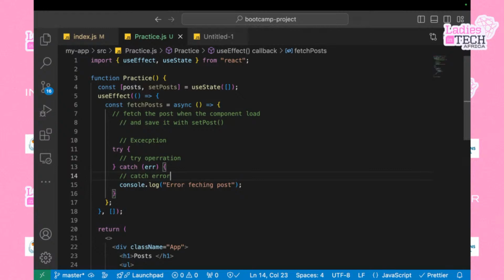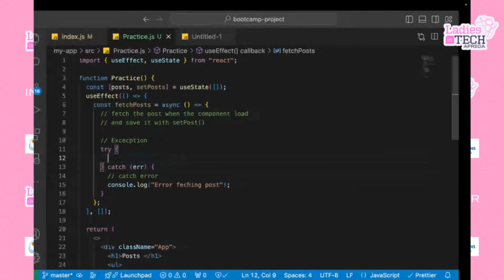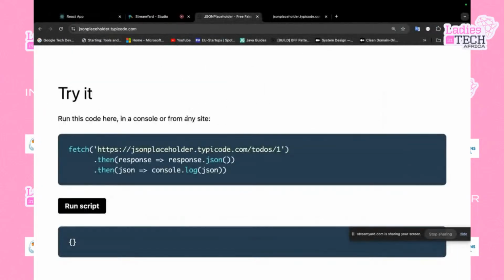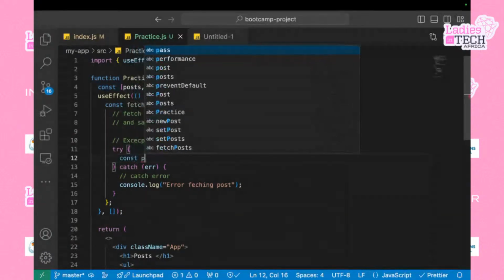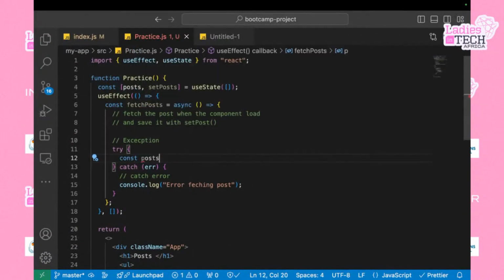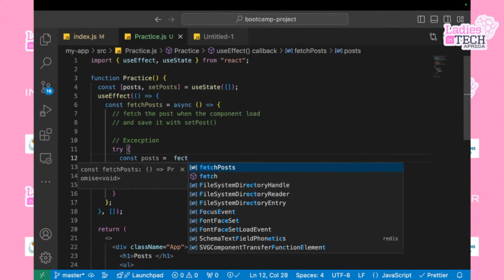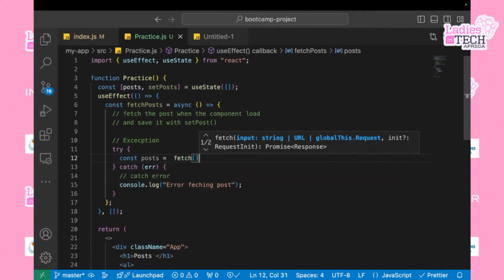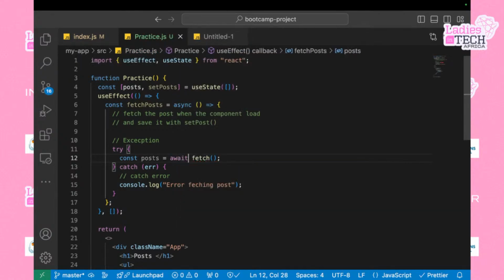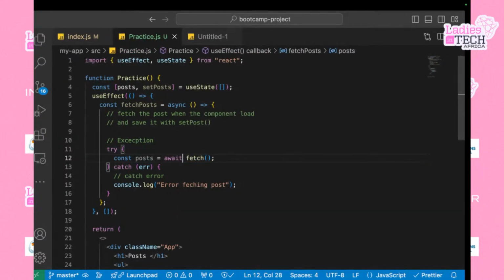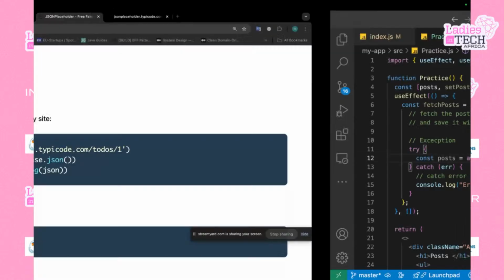Okay, so if you follow the documentation we have here, they use a fetch API for this. So that's something we are going to be doing now. So we are going to do const post. Let me populate this first so we can have the break after.